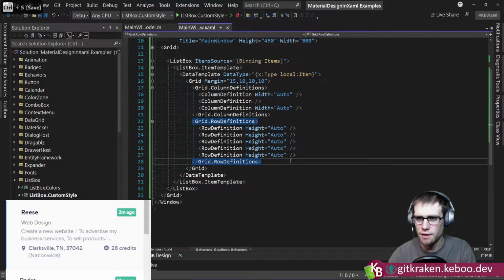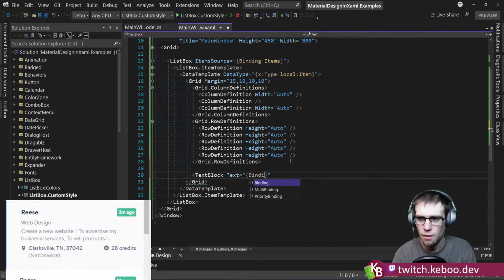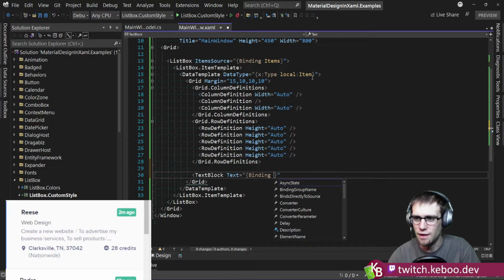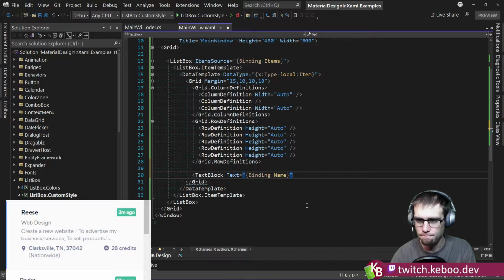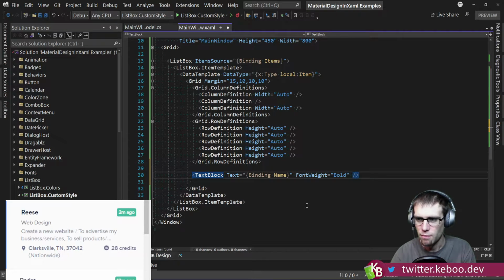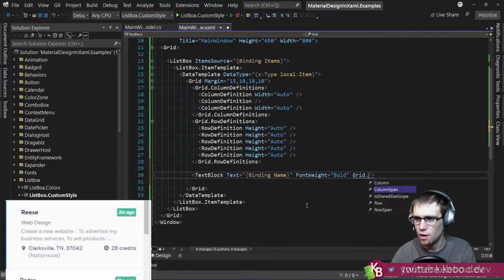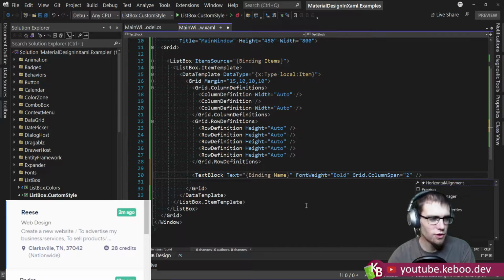Okay, so next up, we need text block, text, binding. And because we know the data type here, my IntelliSense can give me useful stuff. We're going to start with name. And we're going to do something like font weight bold. This is just going to get us close. And the key thing here, this name is going to column span 2. So he's starting in our first row and first column, but we're going to allow him to float from this little auto width column into the second one.